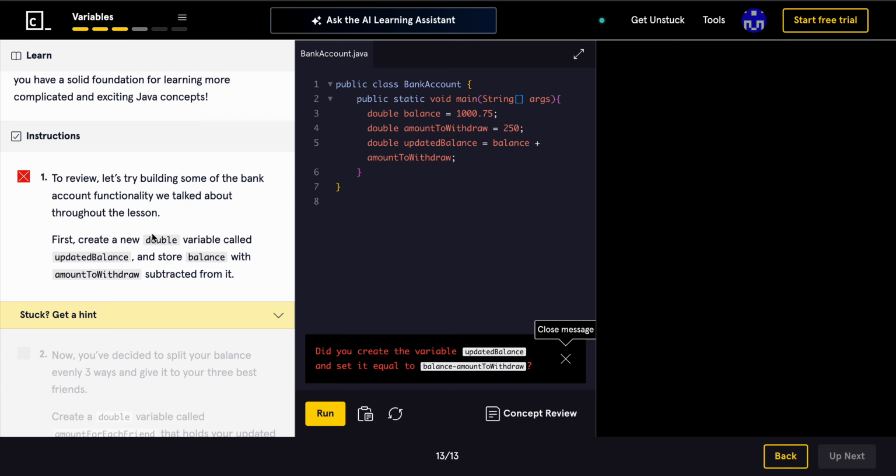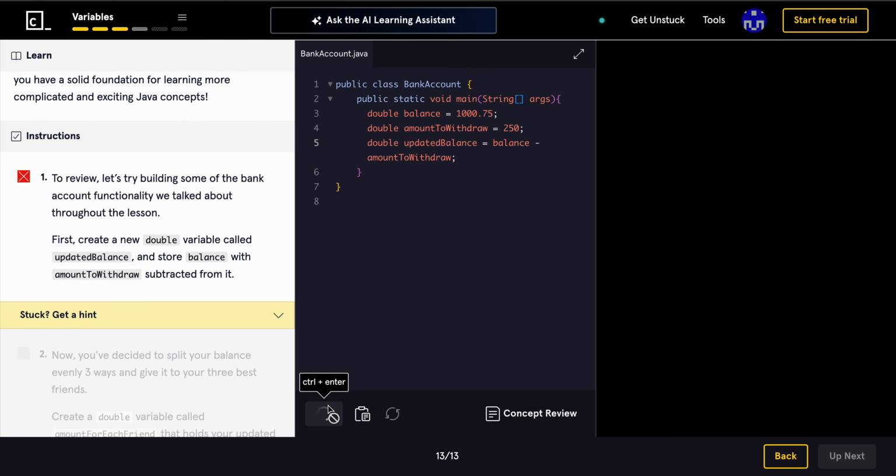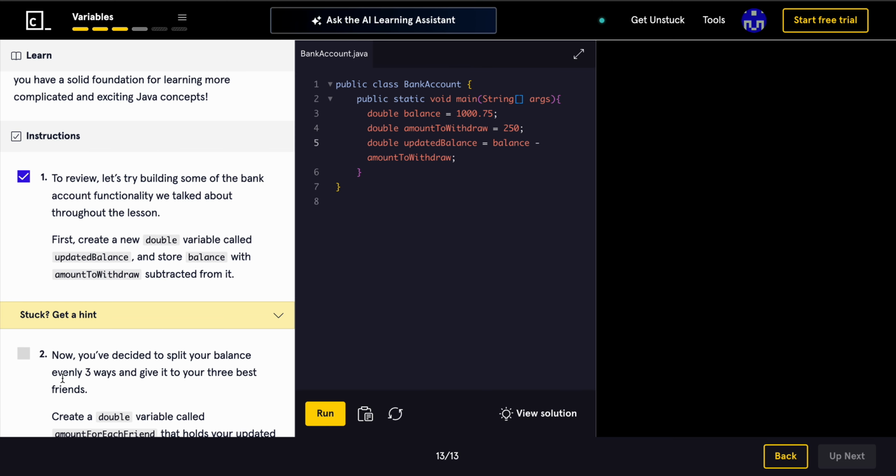Okay, we have an error. So first create a new double variable called updated balance and store the balance with the amount subtracted. So yeah, we did addition. My bad. That should run now.